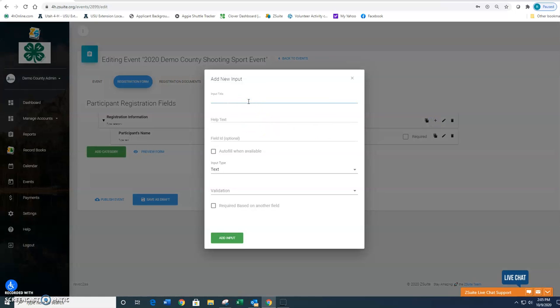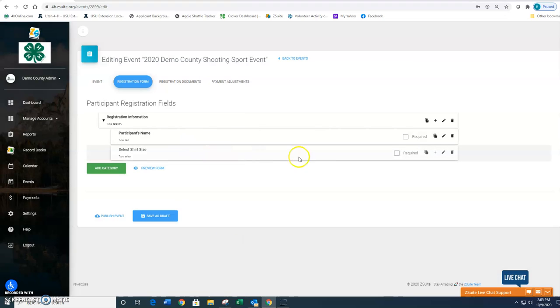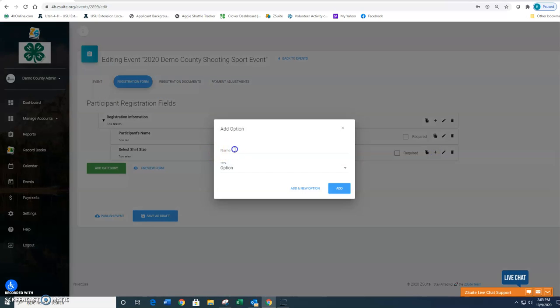So let's say we want to select your shirt size. And down here, instead of a text field, we want them to select. Select is the equivalent of a drop-down menu. So it allows them to select one option. So then you add, and then to add the options, so small, medium, large, we would click the plus button. So we will do small, medium, large, and add new option is quicker than doing here.